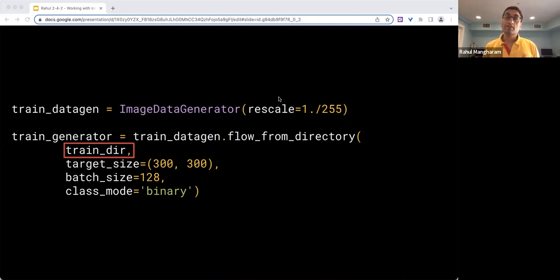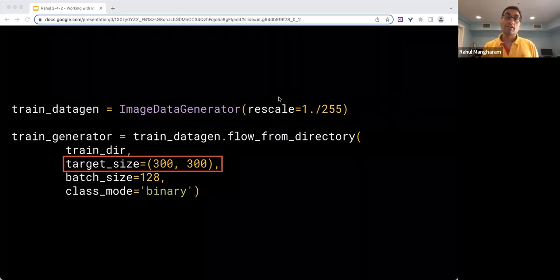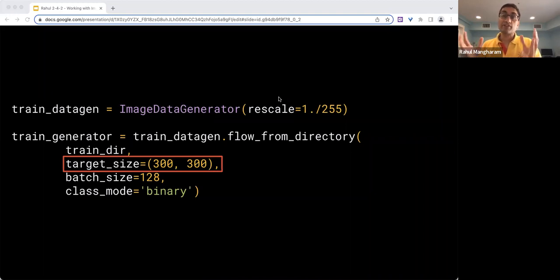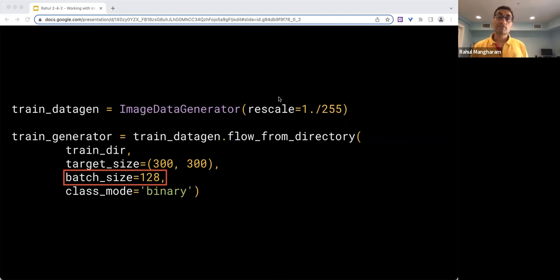You tell it the path of the directory containing the training images, the target size of the image. So if they are of different sizes, the generator will resize them to this. We'll design our neural network to take in 300 by 300 pixel images. In the case of horses or humans, this is the default size. Training can be done in batches. So we'll take batches of 128 images at a time.